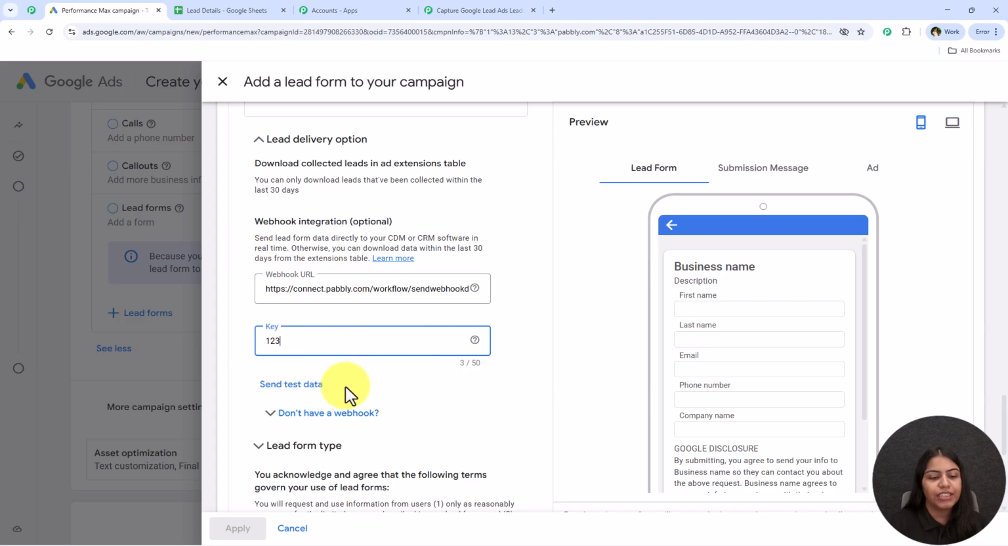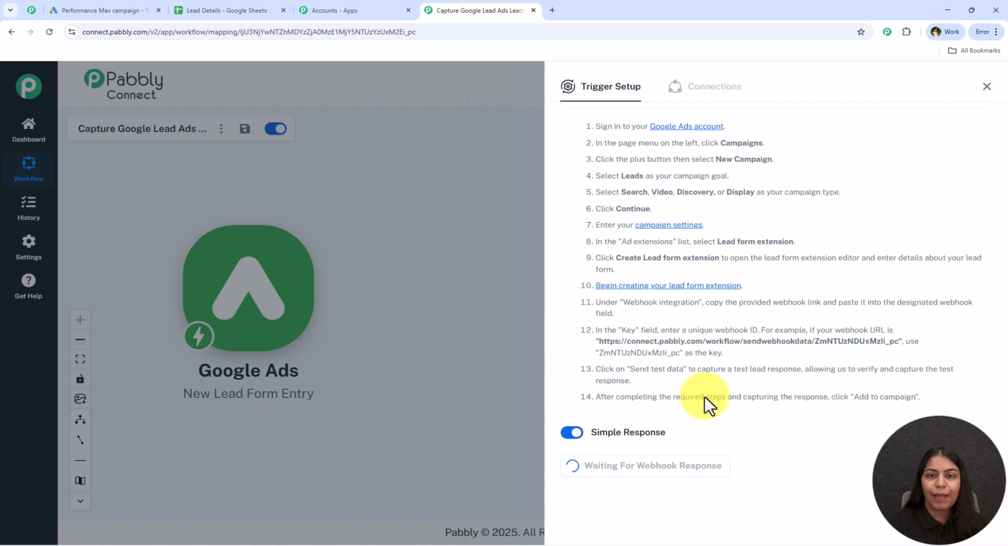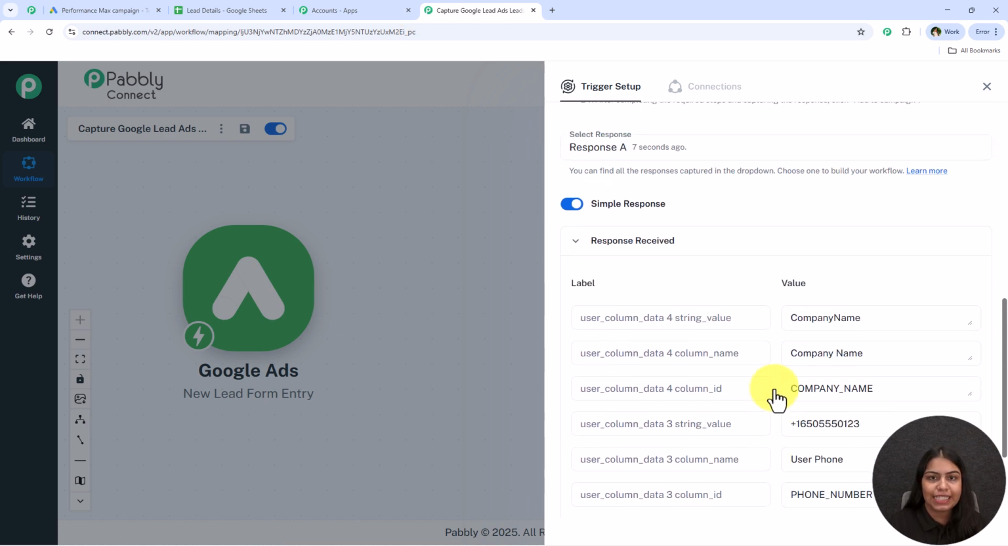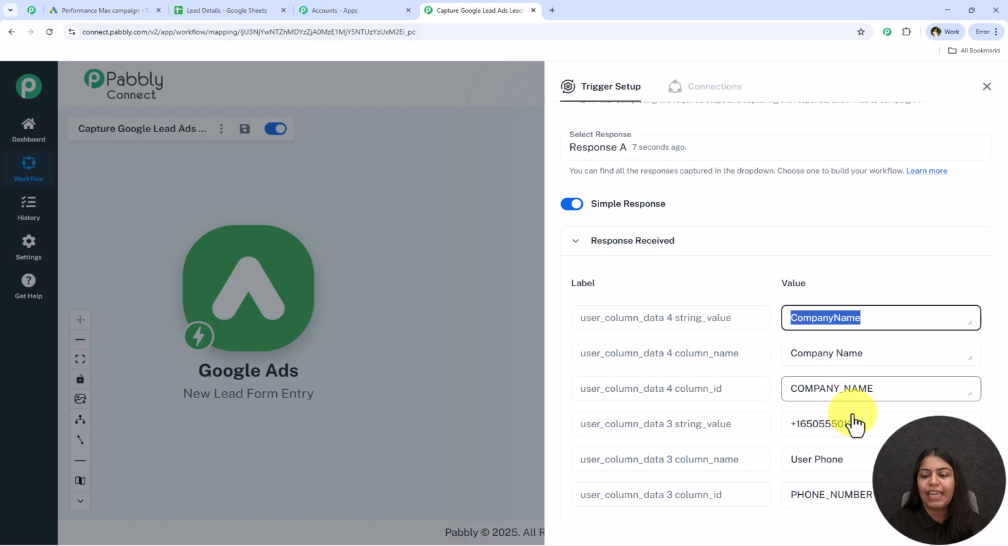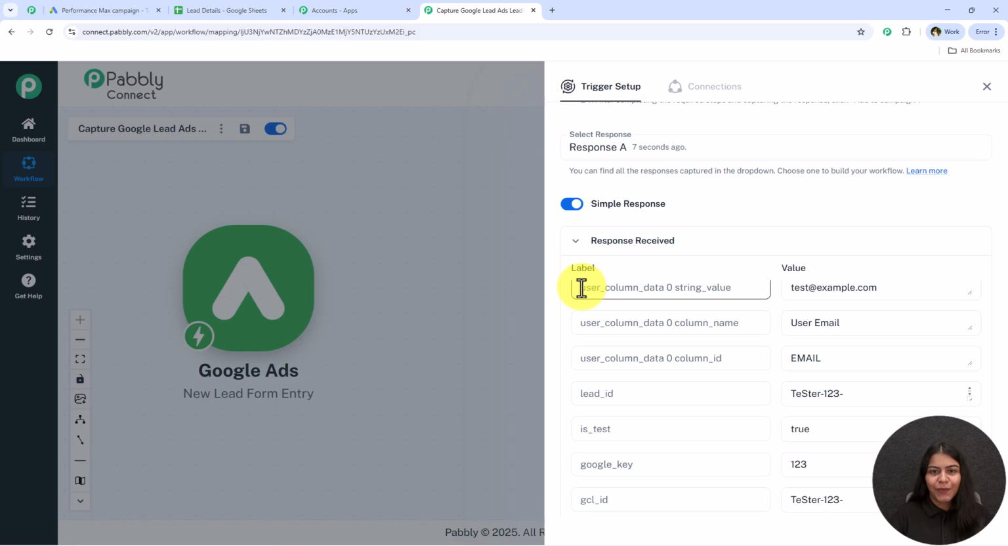And now after doing this, we have to click on this button which says send test data, and it is saying test data sent. Alright, so I'm just going to open my workflow, and over here you're going to see that Pabbly is going to capture the response of the same. Over here you're going to see the company name, the phone number, the email, and the first name, last name. So as you can see, we have successfully received these details.